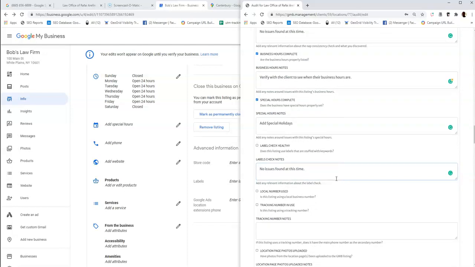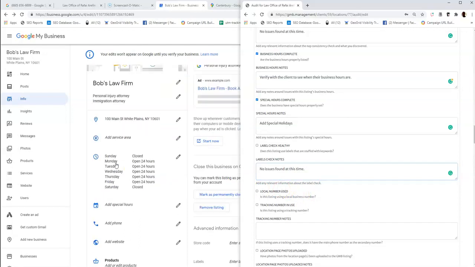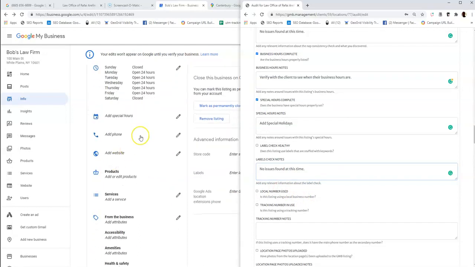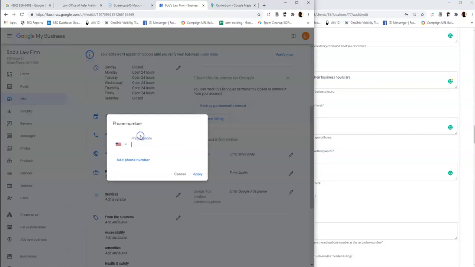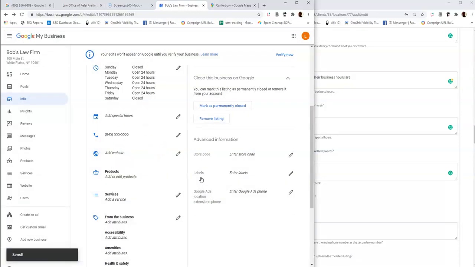All right, was a local phone number used? Is this listing using a local business number? We don't have a phone number on this listing just because, once again, it's an example listing. But New York's area code is generally 845 for phone numbers. So you'd want to use an 845 number. You wouldn't want to use an area code that doesn't pertain to the location of your listing.